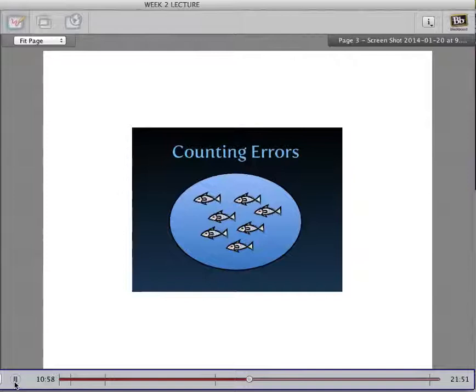Are there any other possible errors? Yes, there is. How about this one? 1, 2. What comes after 2? Oh, yeah. 3, 4, 5, 6. There are 6 fish. I touched them. I counted them. I got 6, and I was wrong. What did I do wrong?